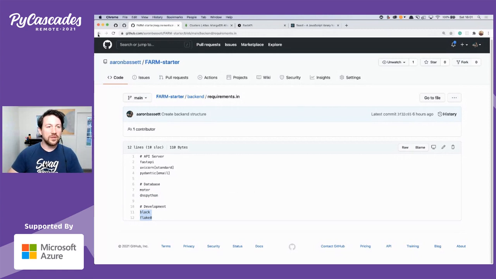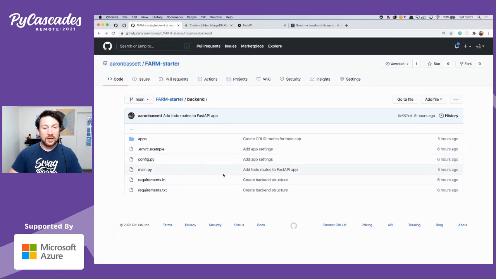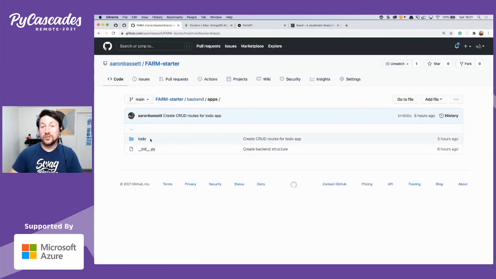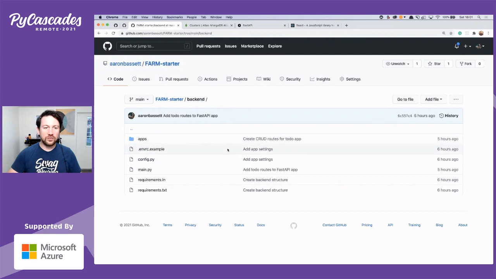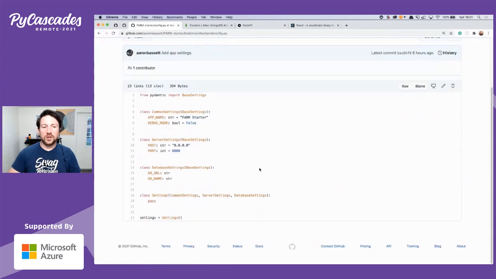So that's our requirements. And then the rest of our structure, I said I'm just going to have a single app, which is going to be a to-do app, because that's the basic app we create for everything. And within the to-do app, we're going to have some models and we're going to have some routes. So that's the basic structure of the back end. We won't worry about the front end just now. I do things like config, where we're going to set up what the name of our app is, whether it should be in debug mode, our server settings, where it should be hosted, on what port, etc. Really common stuff.